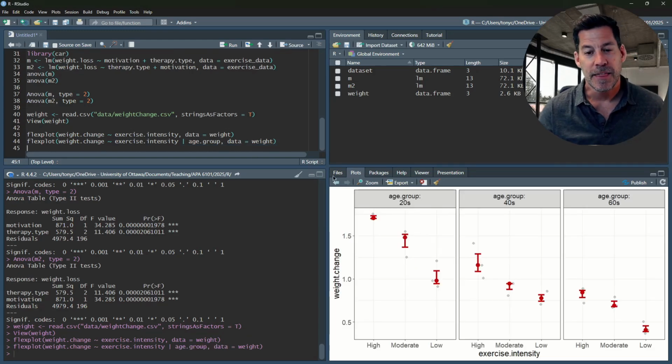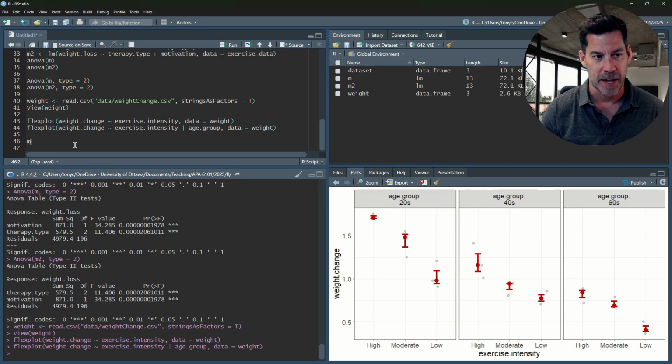What we see is, yeah, the pattern looks basically the same, but there's less and less weight change as we get older. So we may want to try and control for that. So the first thing we'll do is create a model. Again, we'll just call it M because it makes my life easier and I make fewer typing errors. And again, remember, we want to put our control variable first, and then our second variable, which is exercise intensity, is the one we actually care about.